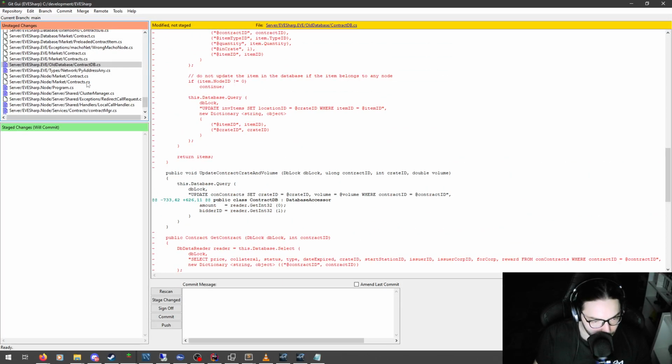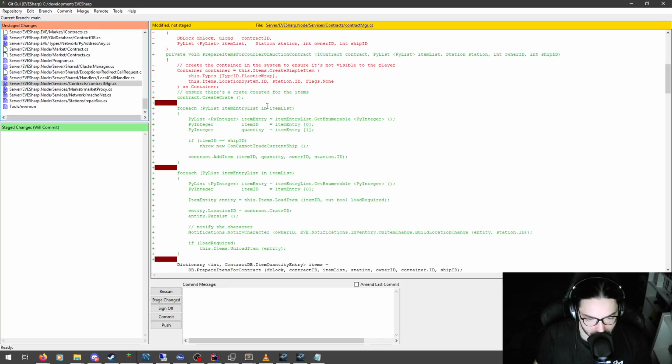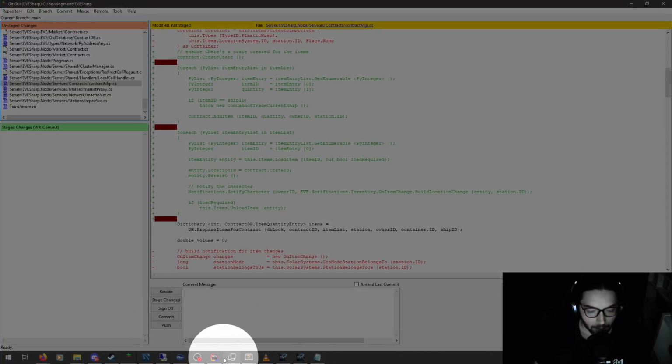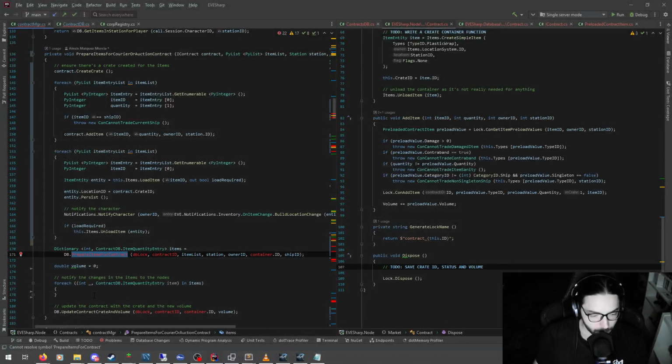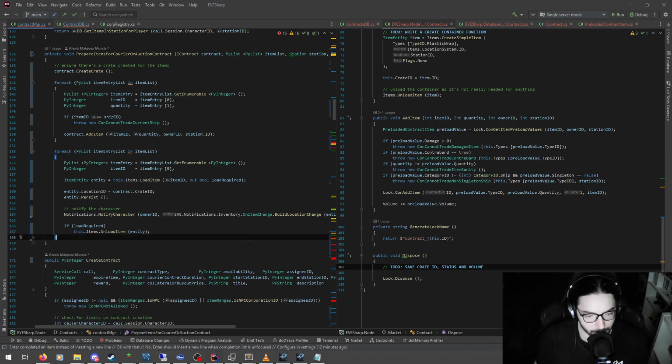And then where's the contract manager? Then what else was happening there? Oh, because I've put it on top of what I had before. Okay. So then I can just remove this completely. Contract ID, container ID, volume. That's not needed anymore. So I have to add a save function so it saves the crate ID, the status, and the volume.